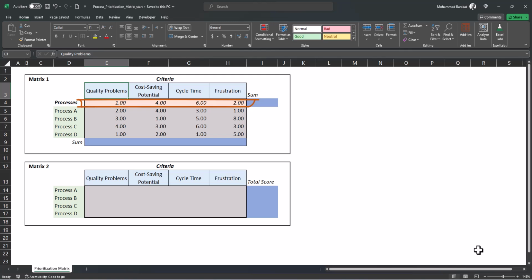The easiest way to weigh criteria is by starting with a 1 as the lowest score. Then score other elements as multiple of it, according to importance. For example, if cost-saving potential is given 4 points, while quality problems is given 1 point, this means that cost-saving is 4 times as important as quality problems in the selection process.